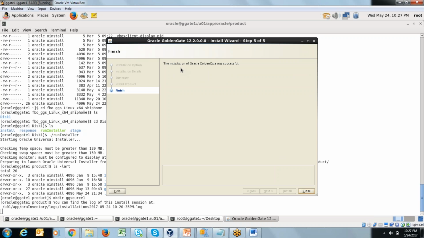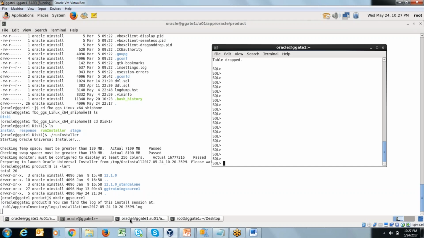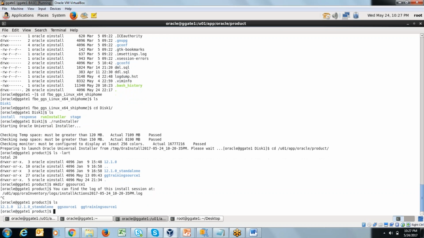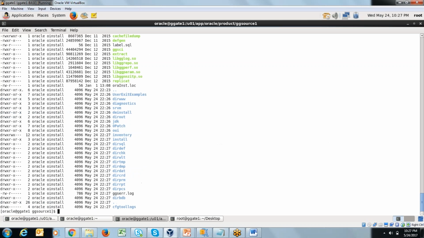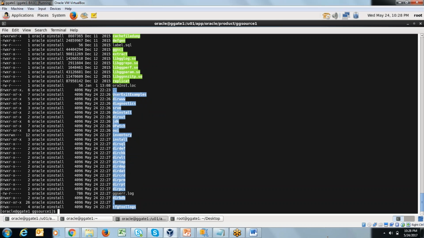So you have received the message, installation of Oracle GoldenGate was successful. Now you can close it. Once your installation is successful, we'll go to the location where we have installed Oracle GoldenGate. We installed it in ggsource1, so let us go to the ggsource1 directory. Here we can find that GoldenGate has been installed in this location, and the files and directories you can find over here. All the binaries of Oracle GoldenGate are present in this directory now.